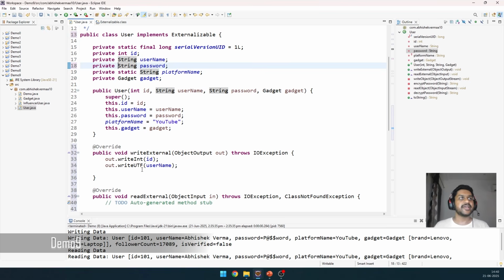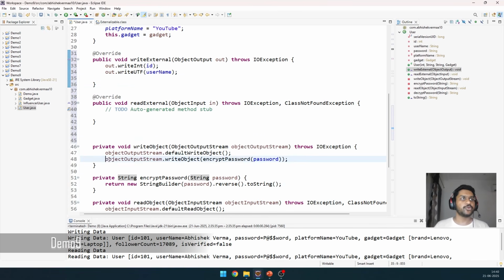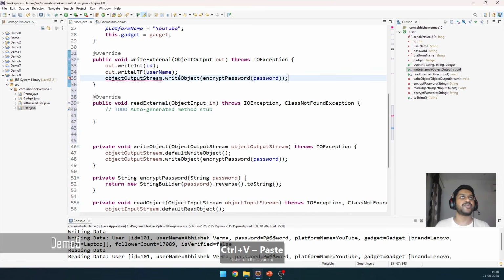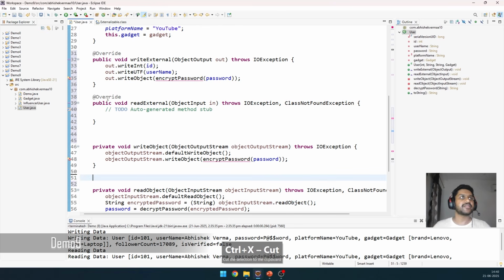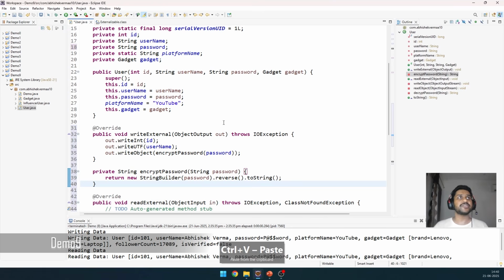The next one is obviously going to be your password then. So for password, what we will do is we are going to use this logic. That's why I didn't remove it. And here what I can say is out.writeObject. So this way it is going to work fine, and the same method is going to work fine for me here also. So this I have done.